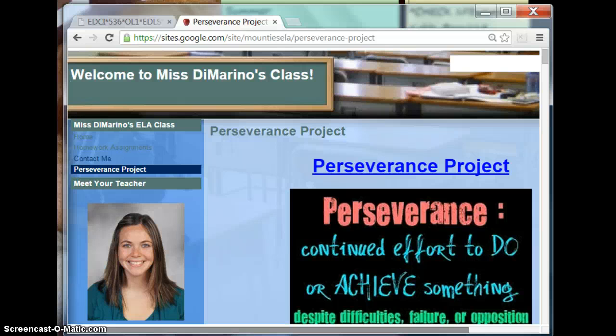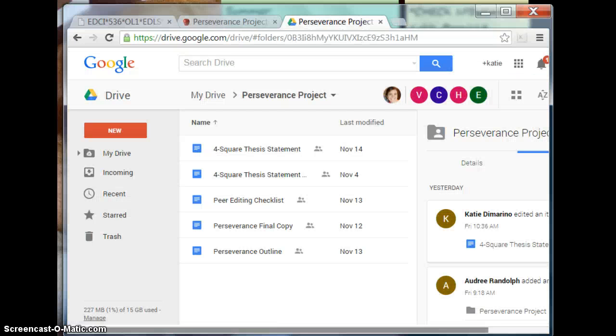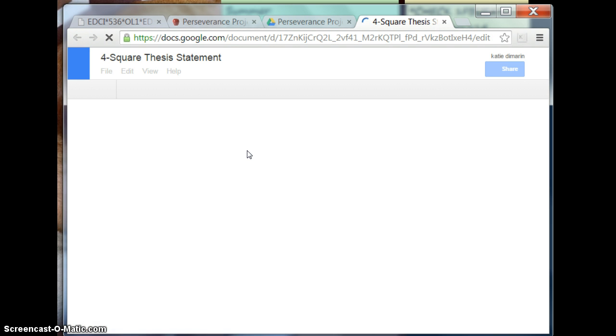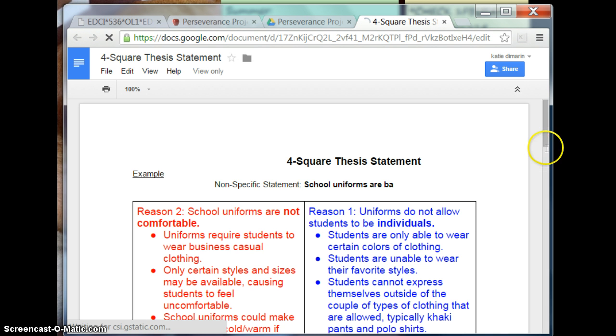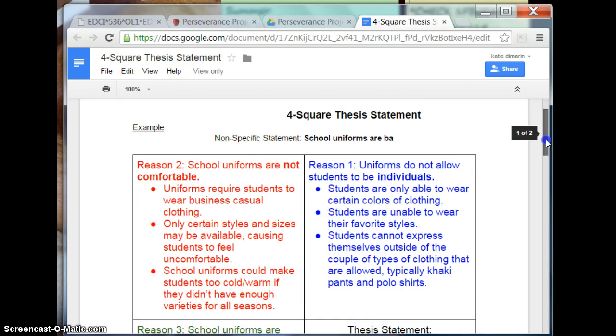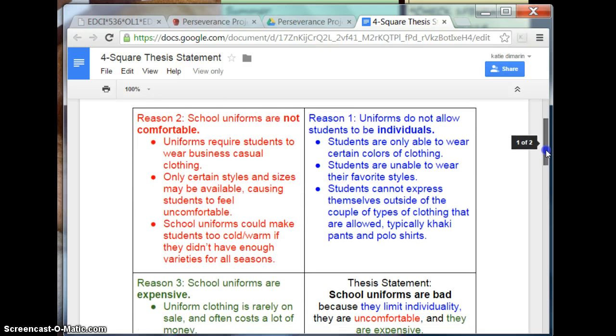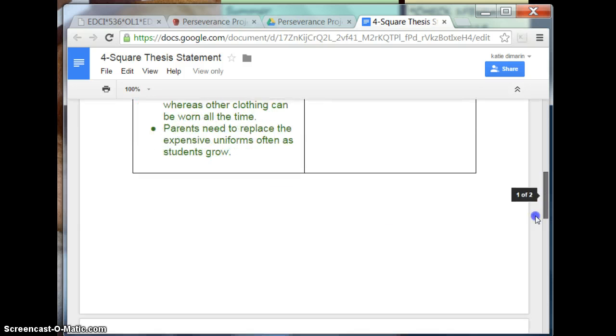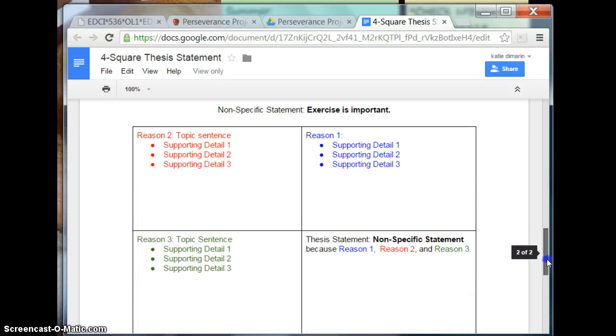Students accessed all of the materials within their Perseverance project folder within the Google Drive. The materials utilized by the students were made in pre-created templates using the Google Drive. The 4-square thesis statement was used for pre-task A. Students had to create a 3-point thesis statement using the 4-square method and were given an example followed by a template to do the same on the second page.